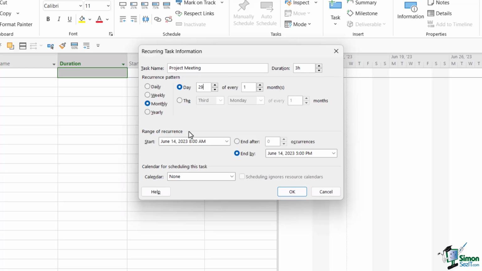And then underneath, we get to specify the range of recurrence. Now, currently, the default start date here is just the start date of my project. And the actual date that you have in here, the start date, doesn't matter too much because Project will work that out based on today's date. But we do need to change the time just here. Otherwise, it's going to schedule all meetings at 8 a.m. in the morning. So we can leave the start date as it is, but we do need to change this information over here. So I'm going to say I want this to start at 2 p.m.